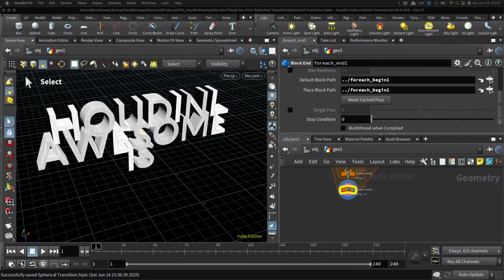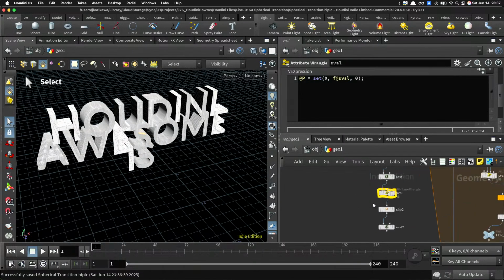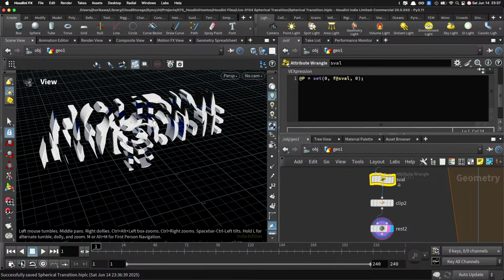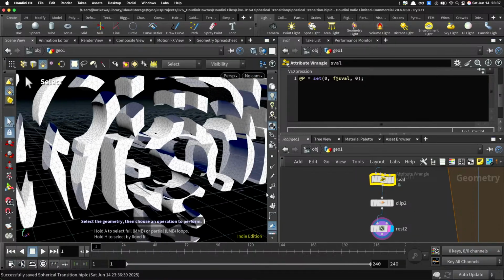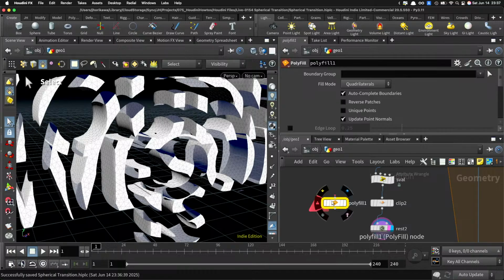So Sally says, I saw a tutorial recently where a guy used a fill SOP that smooths one clip part so that it becomes clean. Really? Shall we try that? I mean, if that works, that's great. So if we use a polyfill, maybe this one.